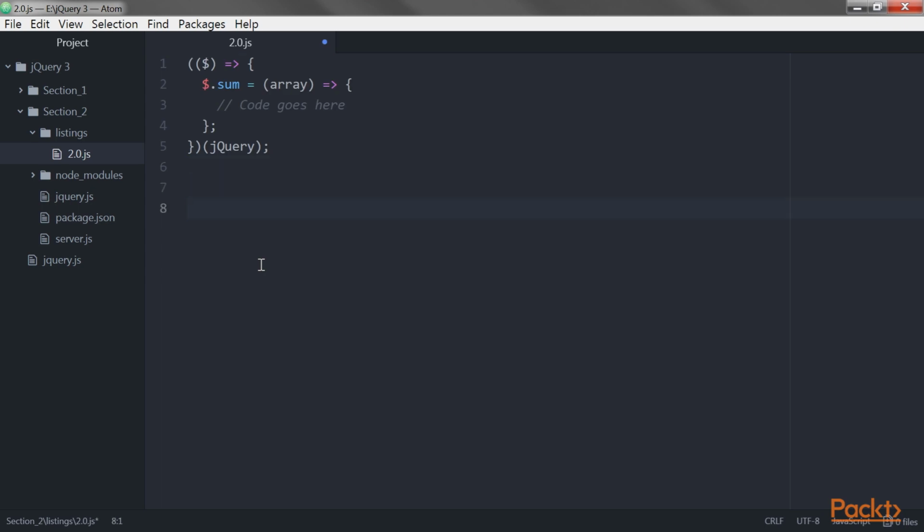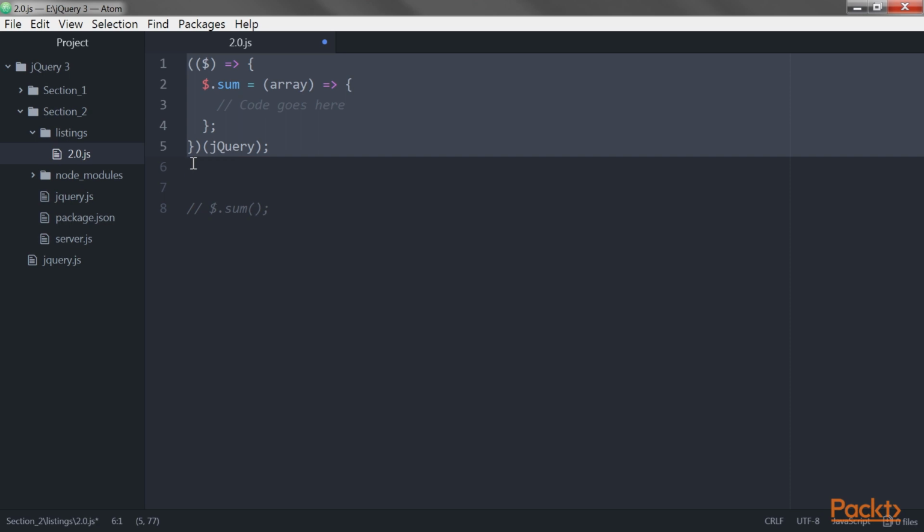Now in any code that uses this plugin, we can write $.sum. This will work just like a basic function call, and the code inside the function will be executed. The sum method will accept an array, add the values in the array together, and return the result. Our plugin code comes first in this document.